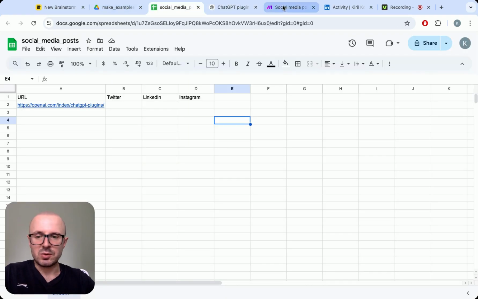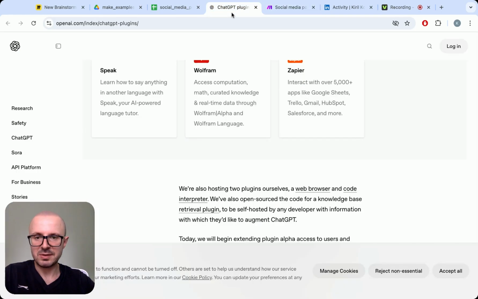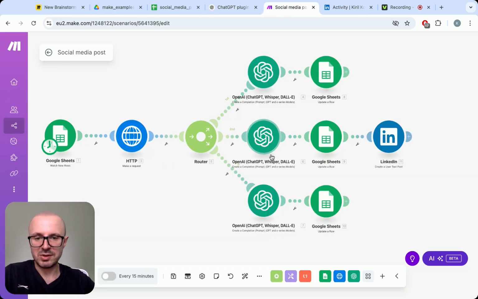And yes, if we go back to our make.com scenario and click on the run button, this is going to trigger the scenario. It's going to fetch the contents of this page for the article. Then it's going to query ChatGPT 3 times, and save the appropriate outputs into our Google Sheet. And for the LinkedIn contents, it's going to create a LinkedIn post, which we can look at once this has been published on LinkedIn.